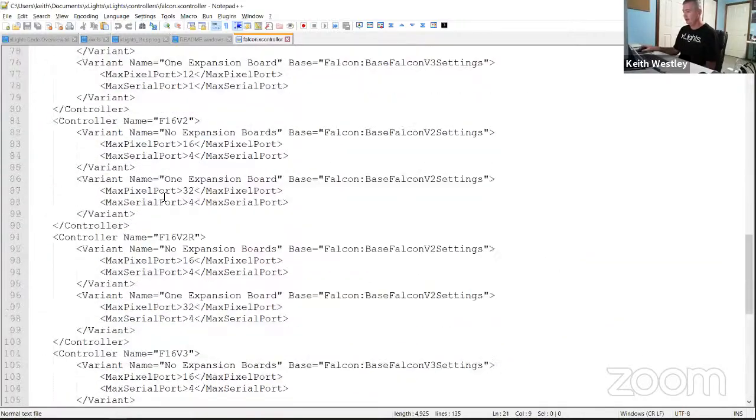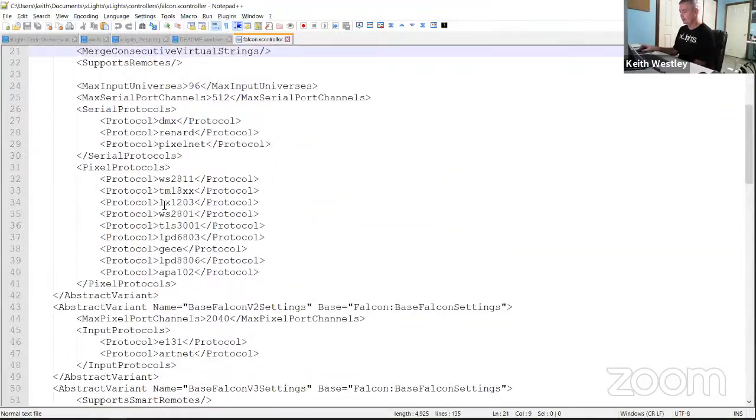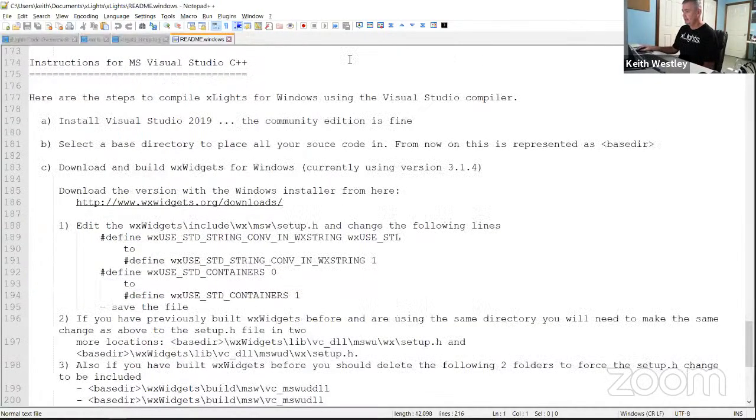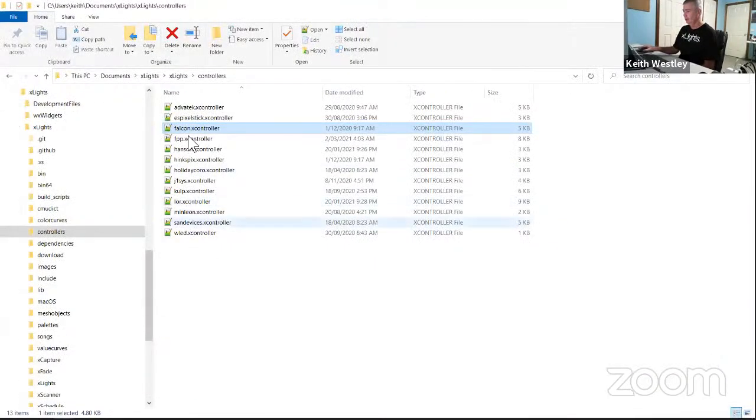Right, so there's a whole bunch of these settings here, and there's a class inside xLights that deals with all of this sort of stuff. But yeah, if you're a controller vendor and you would like your controller better supported, you can play with the appropriate xcontroller file here, or submit a pull request and ask us to update some capabilities if we got things wrong.